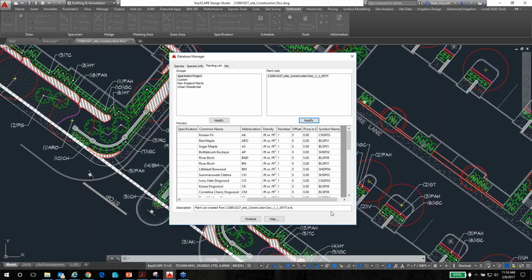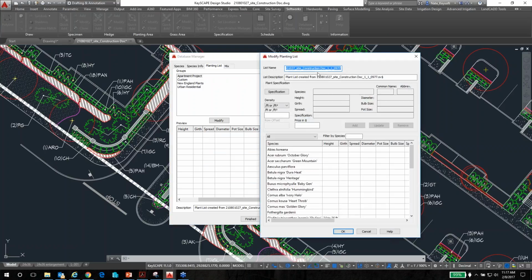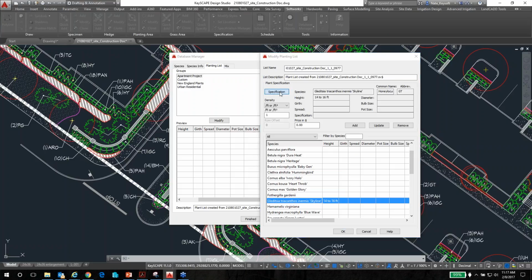Let's see, looks like I have another question here. What about if you have more than one size for a particular plant species? In that case, there's a couple options. Let's go back to View Edit Plant List. And say we want to have a couple different sizes of this plant. So I highlight the one that's already there. And then I go to Specification.